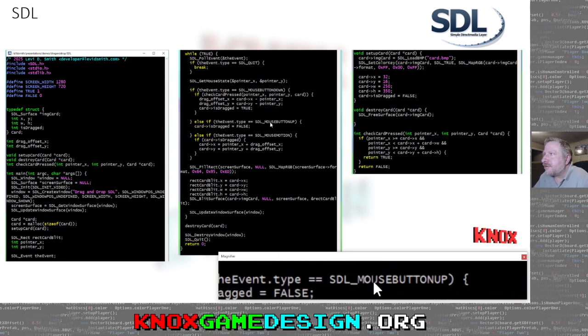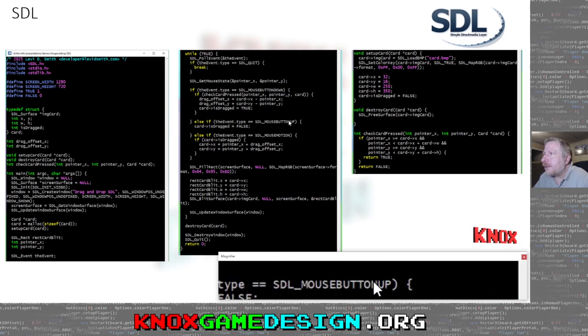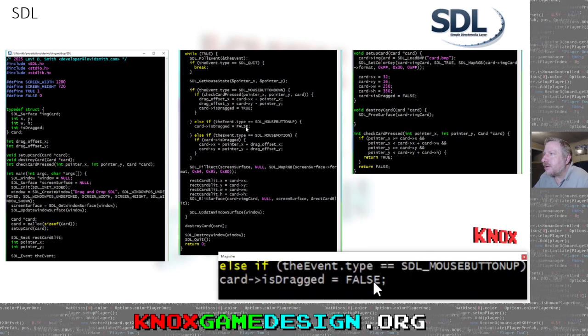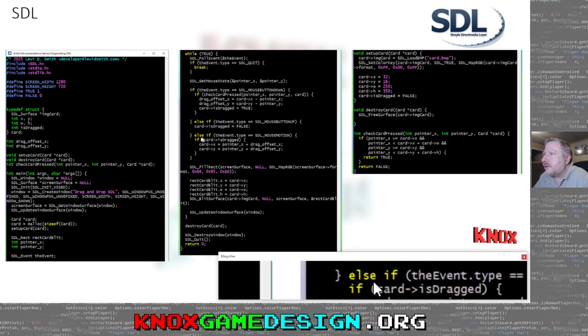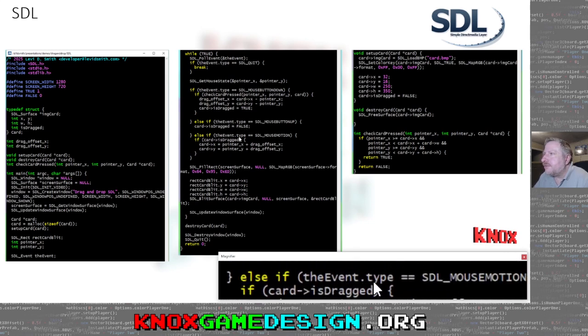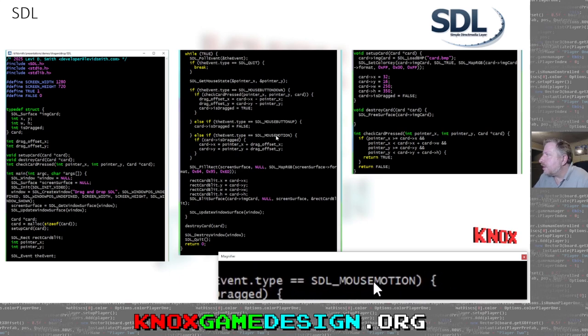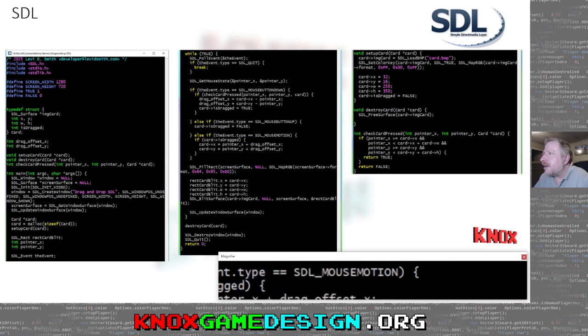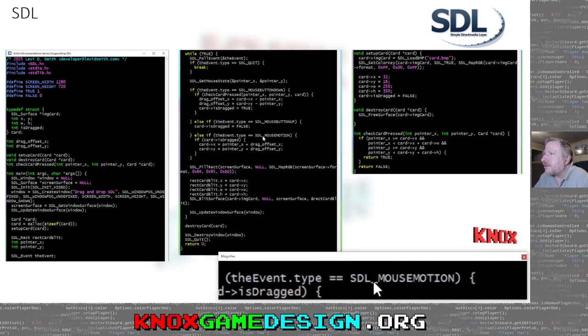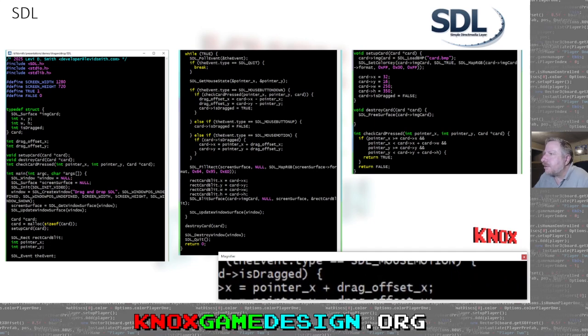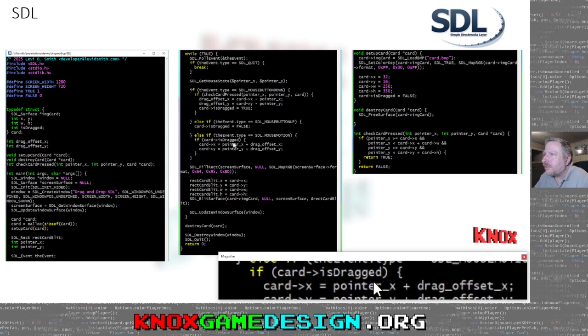If the event type is SDL mouse button up, I believe that's the frame that it was released, and we're going to set card is drag to false. Same thing we did in all the other ones. The other case is if the event is mouse motion, that just means the mouse has been moved. So it's a little bit different than mouse down. It's just if the mouse is being moved, but I don't think it gets called on mouse button down. It doesn't get called every frame. It's only the frames when it gets moved. So a little bit different there.